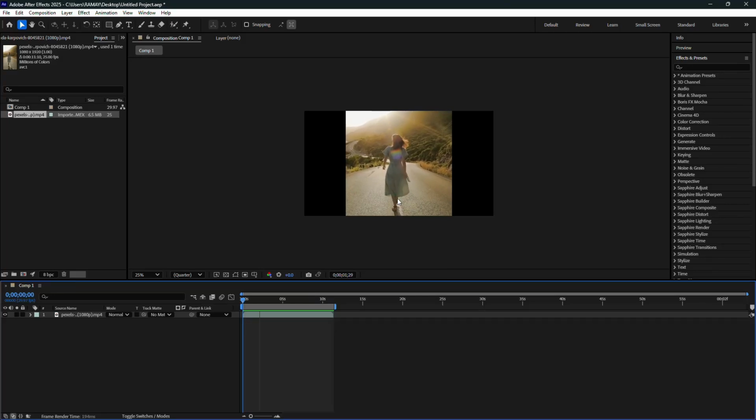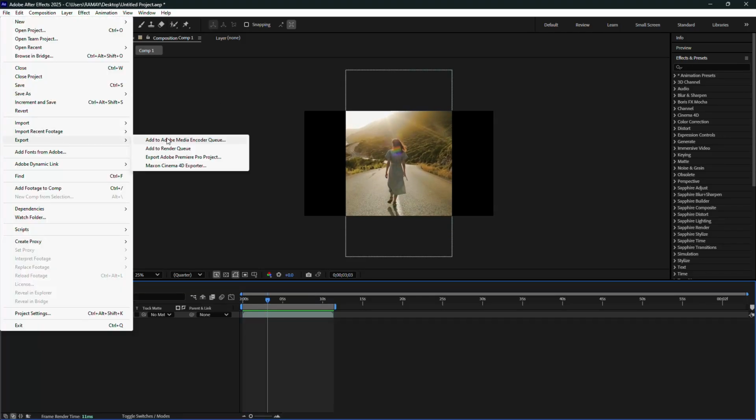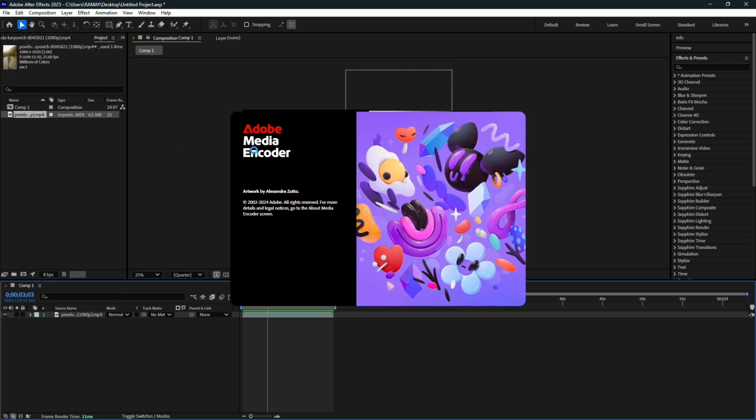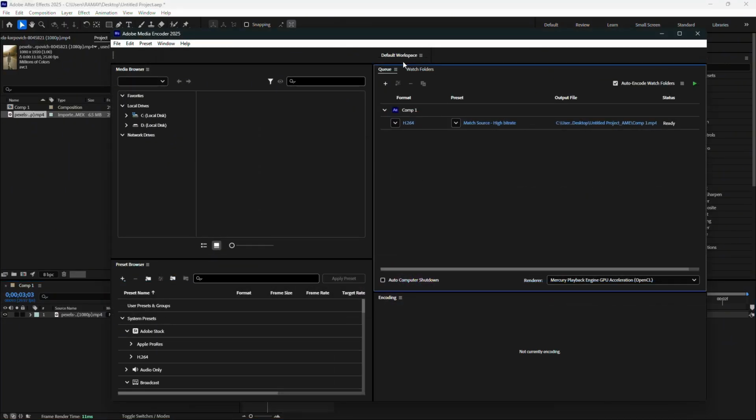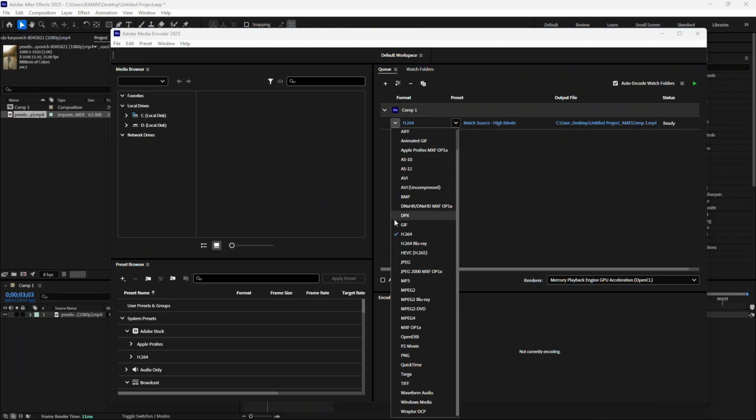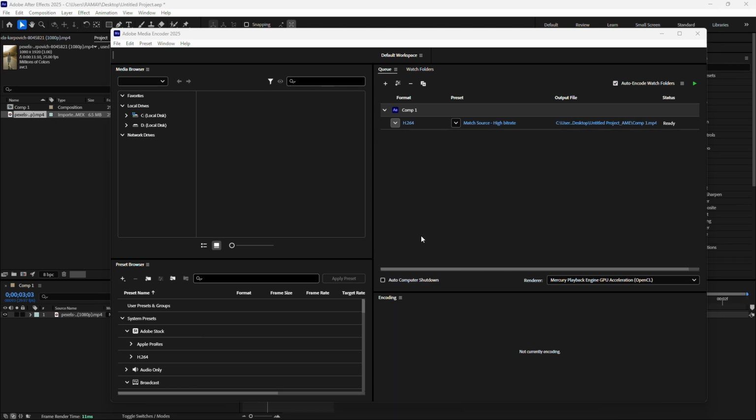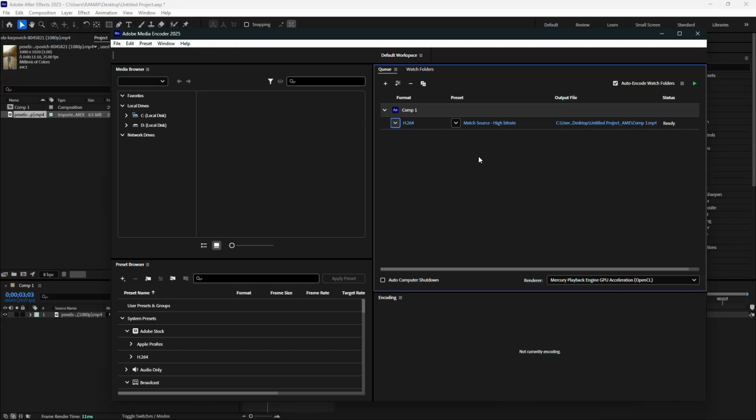First, make sure you have your project opened, then go to File, then Export, and select Add to Adobe Media Encoder queue. When Media Encoder opens, you'll see your composition in the queue. Click on the Format drop-down and set it to H.264. This format is ideal for Instagram because it balances good quality with a smaller file size.